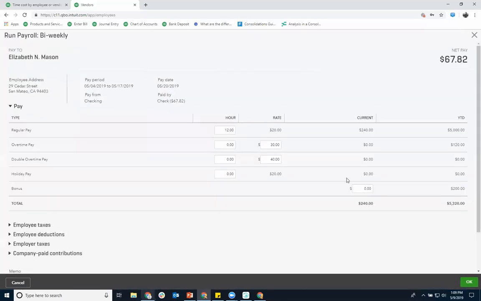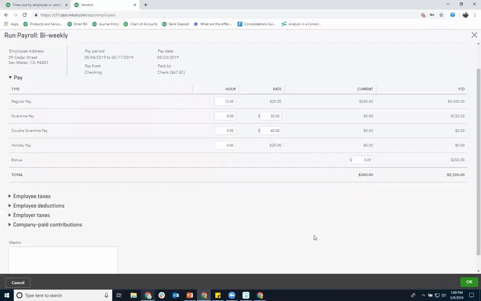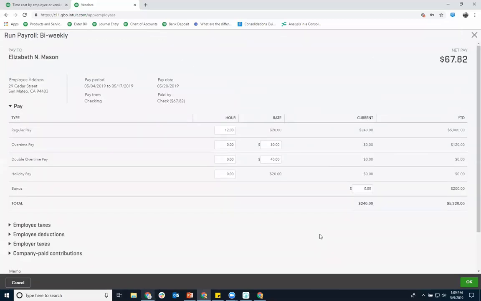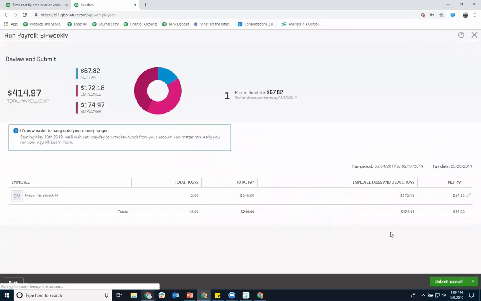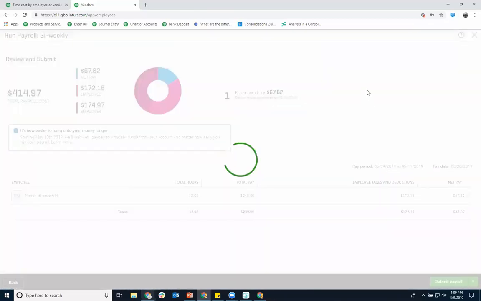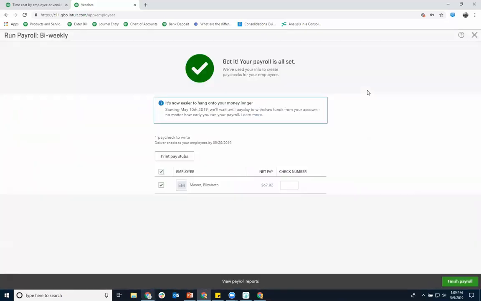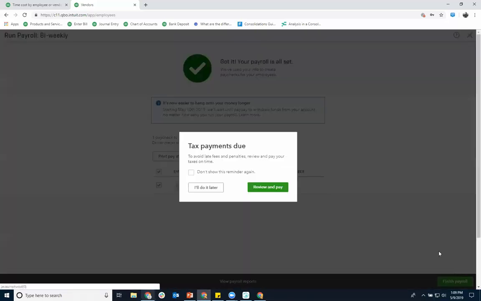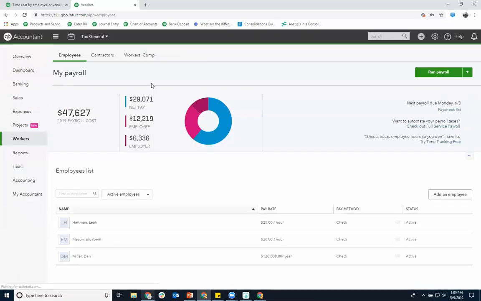Notice on the paycheck, there's no job field. That'll be a lot better when we have that visibility one day. I'm hoping for it. But the 6782, right? I'm going to submit payroll just for Elizabeth there. Now, click Finish Payroll. Yeah, I'll do it later.